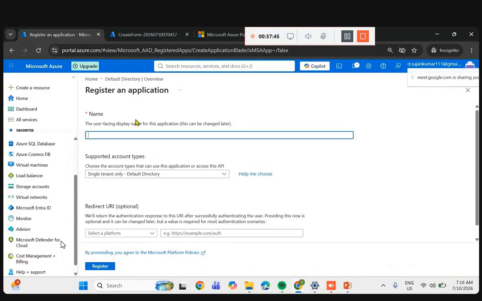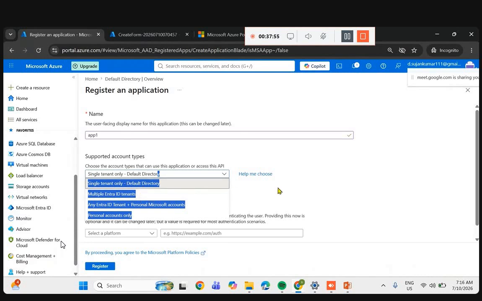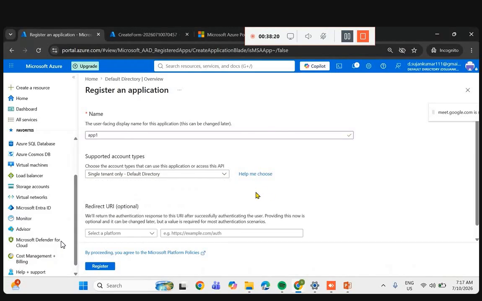Let's say app1. It's a single directory. You can see you can select anything like a single directory, multiple tenants, Entra ID, and personal accounts only. Any Entra ID tenant. Currently I'm in the single tenant only, the default directory. You see here, it's a default directory tenant. So that's why I'm choosing that here. If I have other tenants also, I can select and I can create this app registration under that for authentication.